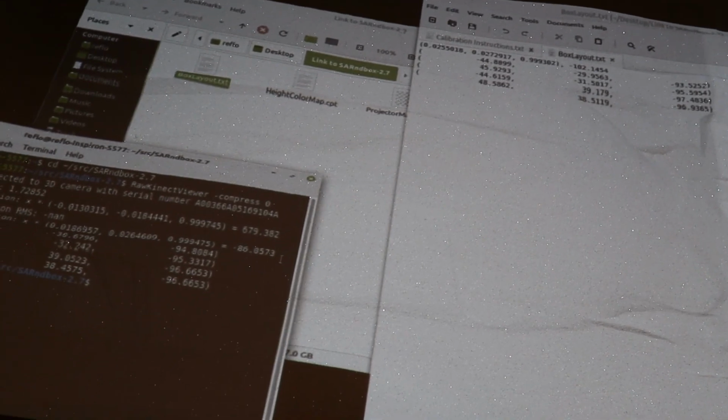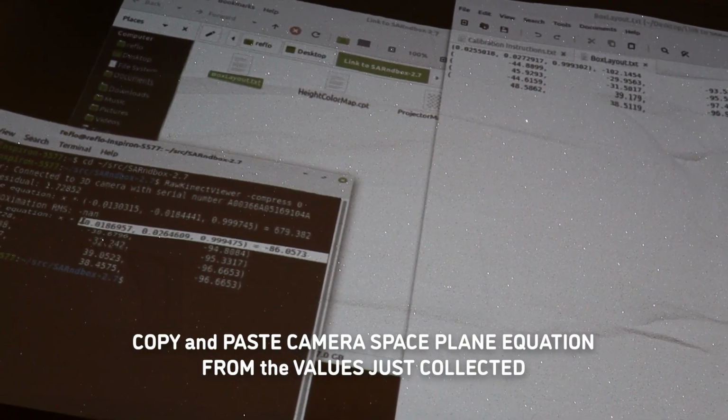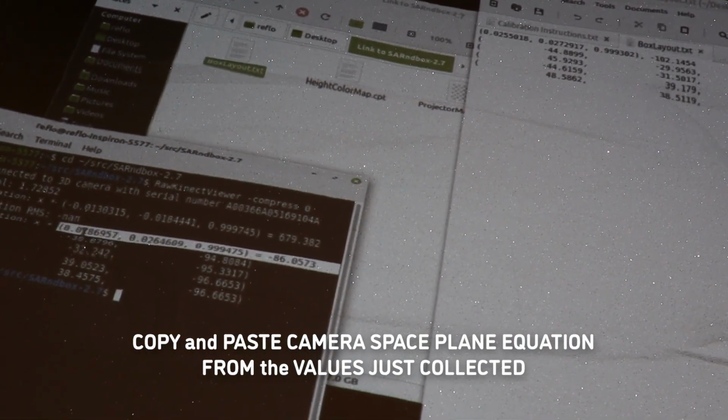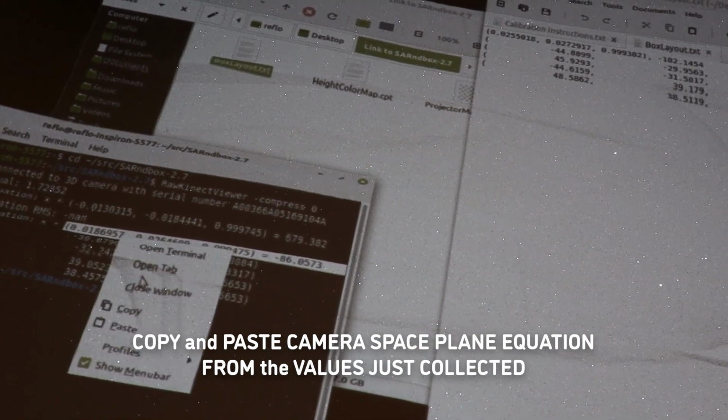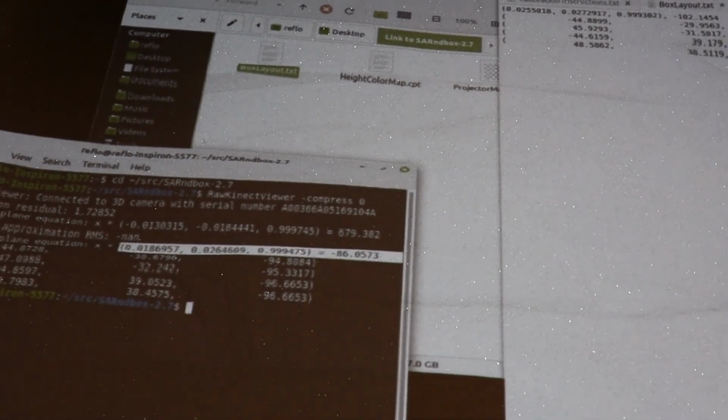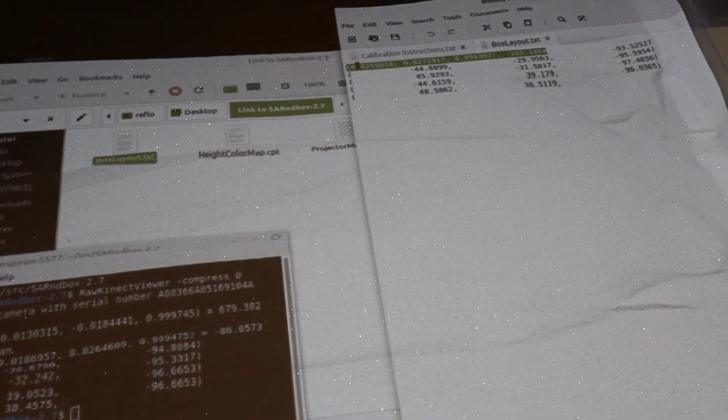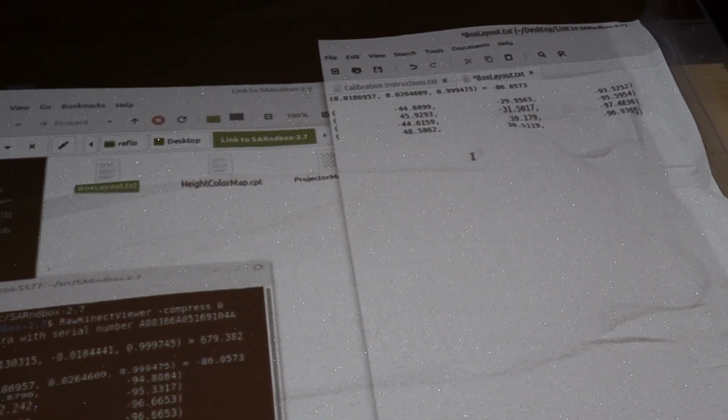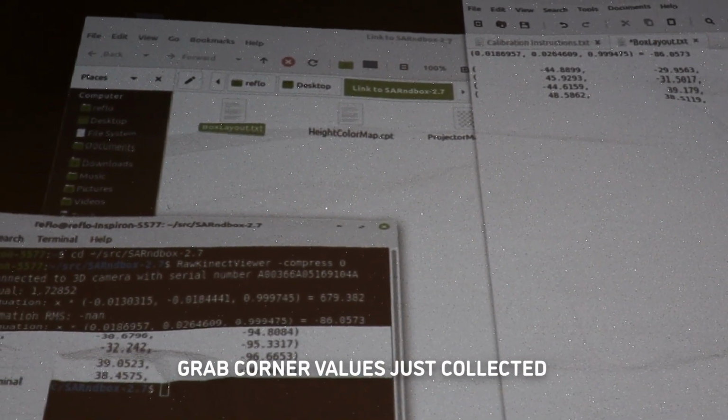The first thing we're going to copy and paste is our camera space plane equation, but we're not going to grab everything, we're just going to grab the values. And we're also going to grab the coordinate values that we obtained.